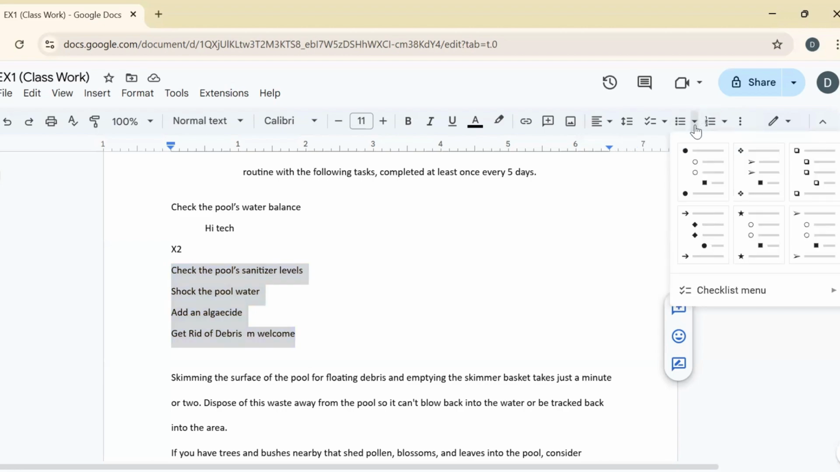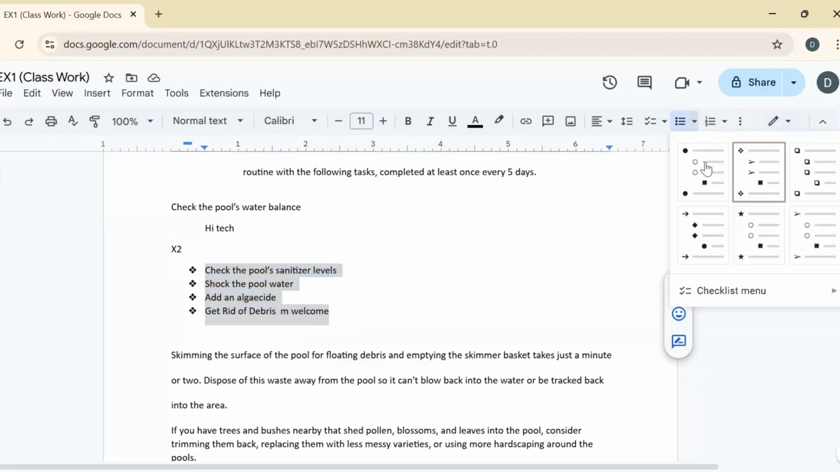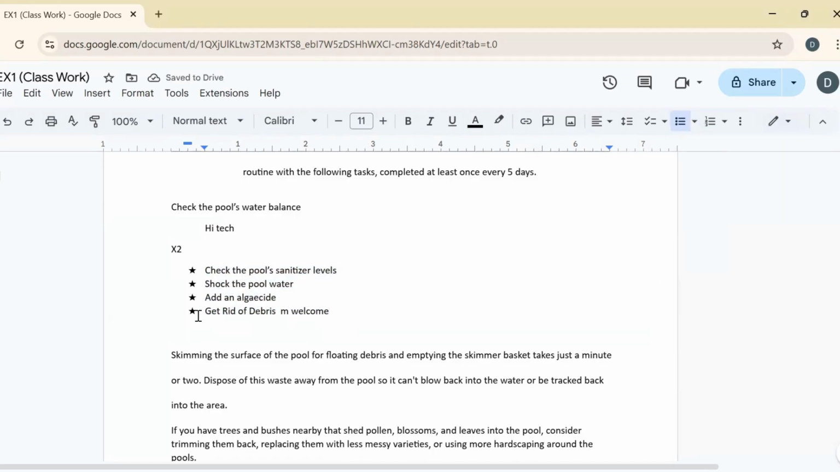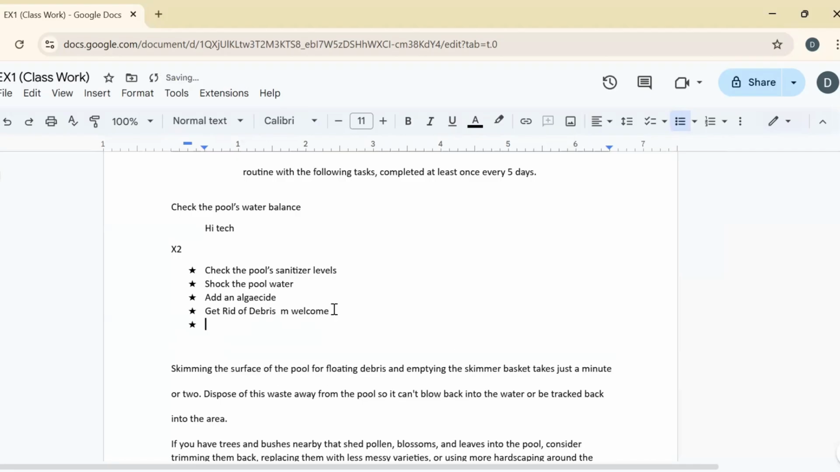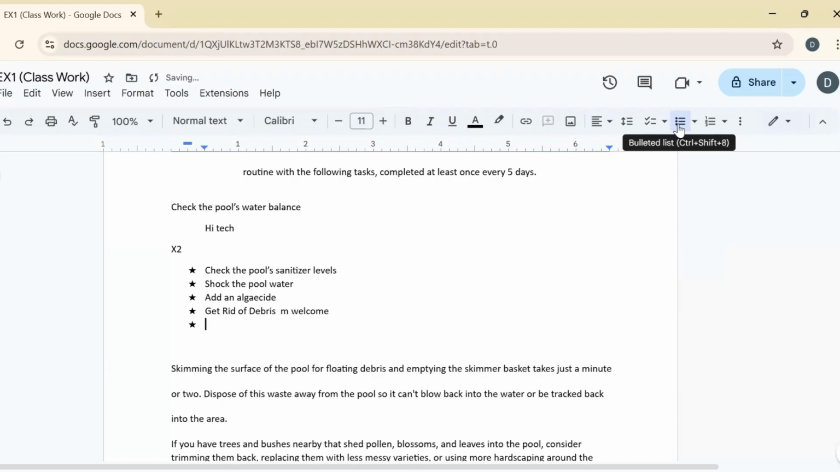In the bulleted list, if you need to change the bullet style, you can go back to this drop down and choose another style. If you place your cursor at the end of any bulleted or numbered list and press enter, you will get the next bullet or number. If you need to end the list, you can simply backspace or you can stop it from here.